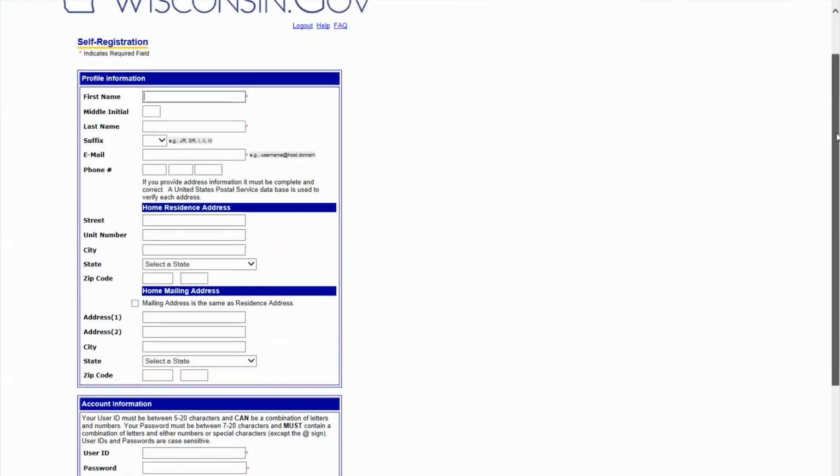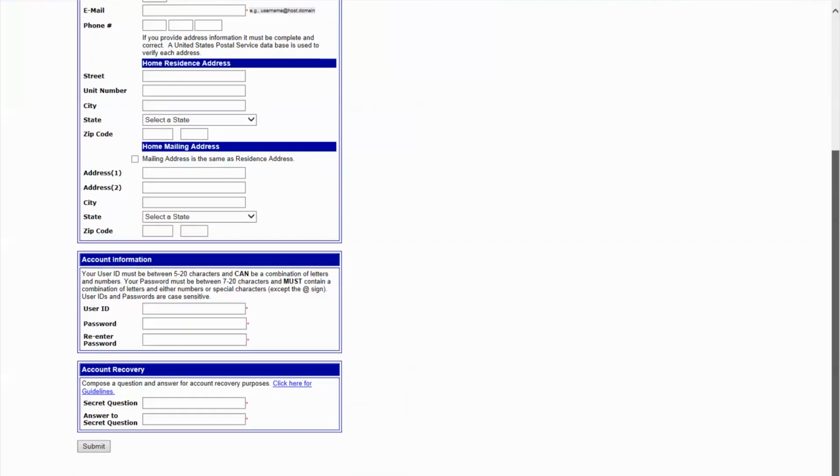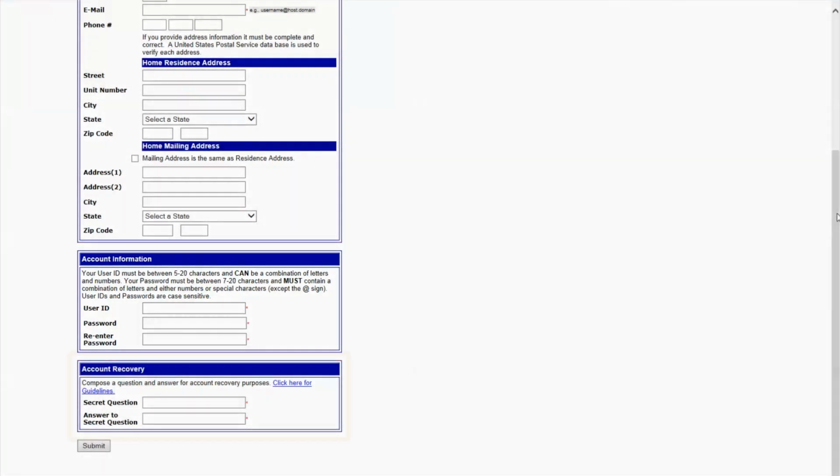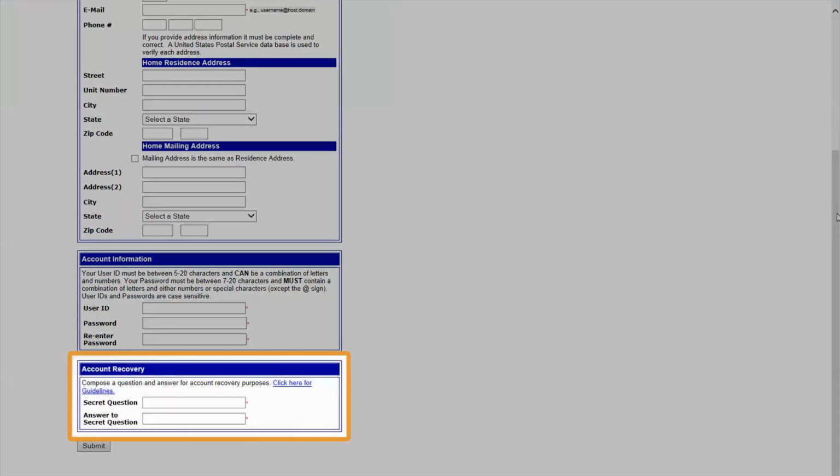Once you have entered your profile information, you will enter your account information, which includes the WAMS user ID and password. We suggest that you make your WAMS user ID and password something you can easily remember. There are several requirements for how the WAMS user ID is set up, all of which are noted in the box for account information. The final step requires you to create a secret question and answer should you ever need to restore access to your account.